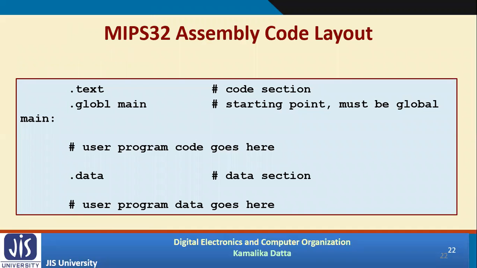Now, this is a sample. Please look into this. This is the MIPS 32 layout. Okay, so how do we do this? Basically, there is a text section, which is the code section.